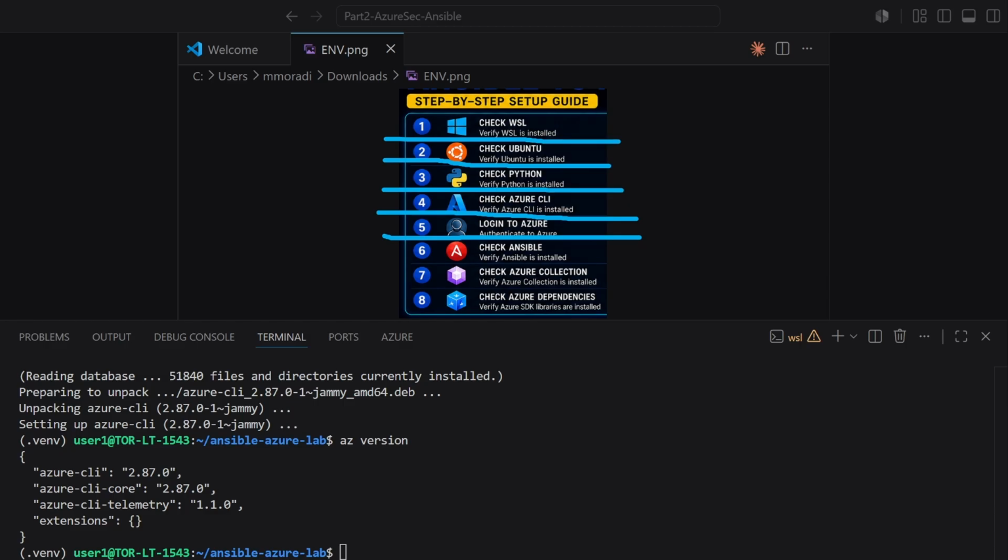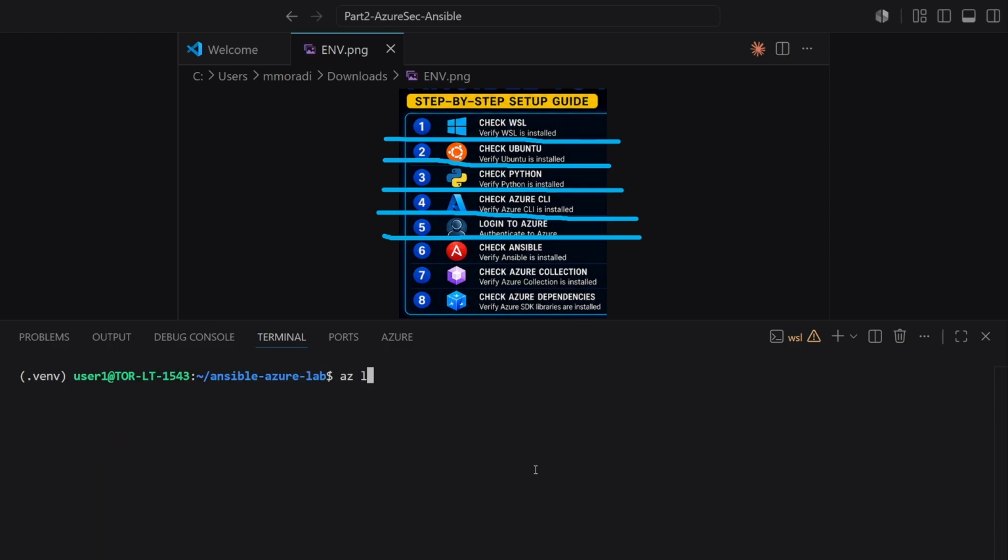Since Ansible will run inside Ubuntu, we also want our Azure authentication to live inside Ubuntu. This command generates a device code and provides a URL. Simply, we can open the browser and enter the code. az login --use-device-code.